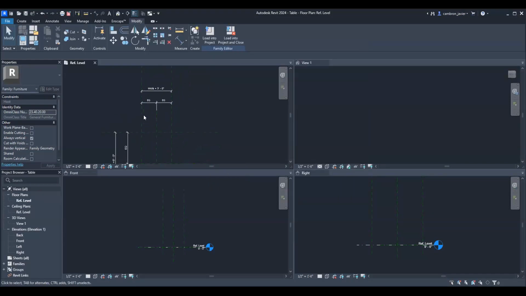Did everything change? Did it change correctly? Are these still equal distance? Is this actually 3 feet? Are they lined up to these references? Is the dimension lining up correctly?